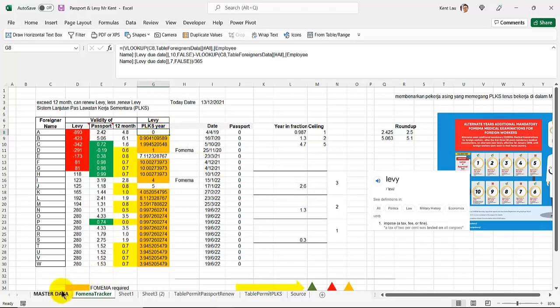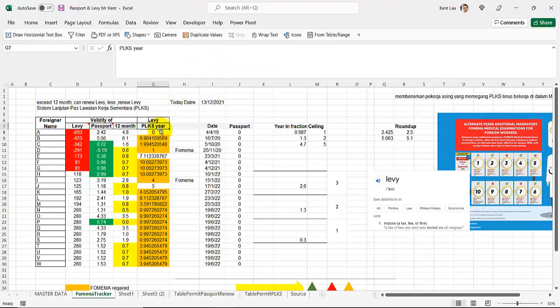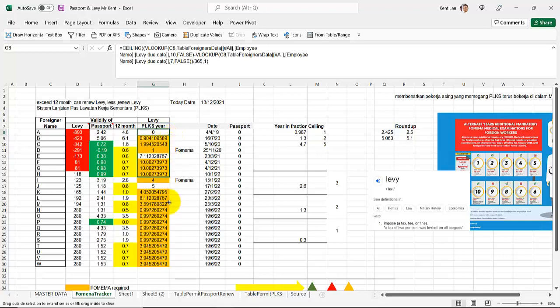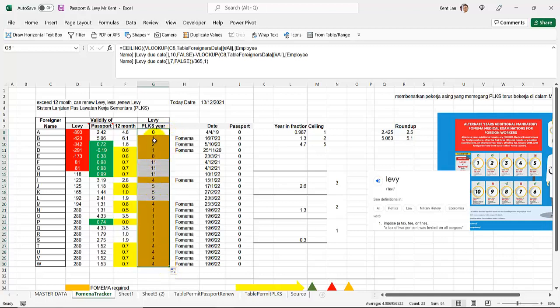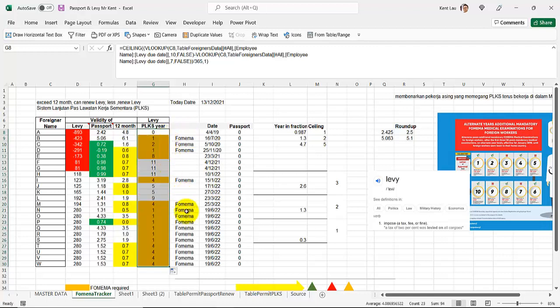This is basically the same thing, it's just that we take the value from another worksheet, and now we apply a ceiling function. Put 1 and enter. So you can see this is 0, and we highlight this all here, and we get the numbers here. Now notice that after we apply the ceiling, another column shows the Fomema. But what is that Fomema?